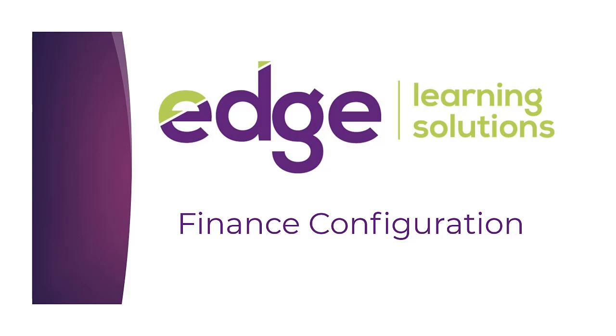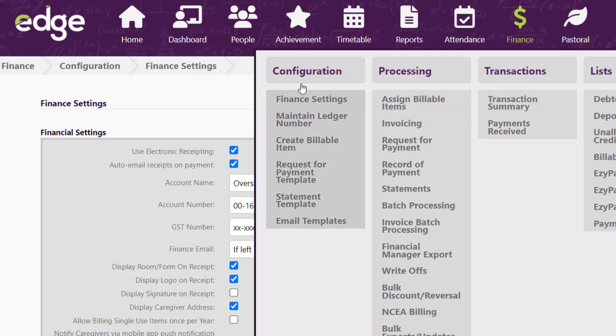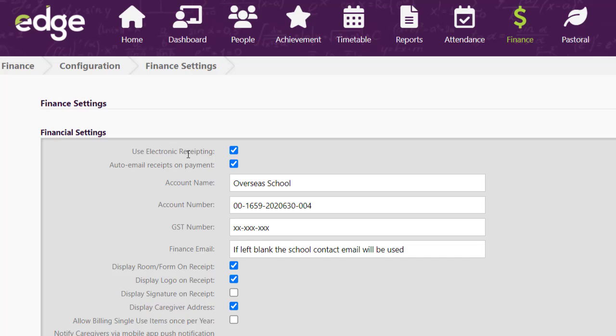In this video we're going to have a look at the configuration of the finance area in Edge. In Edge, go to Finance and under Configuration go to Finance Settings. In here you can set whether you're going to use electronic or manual receipting, and if you're using the electronic receipting then you can automatically email the receipts to the parents.